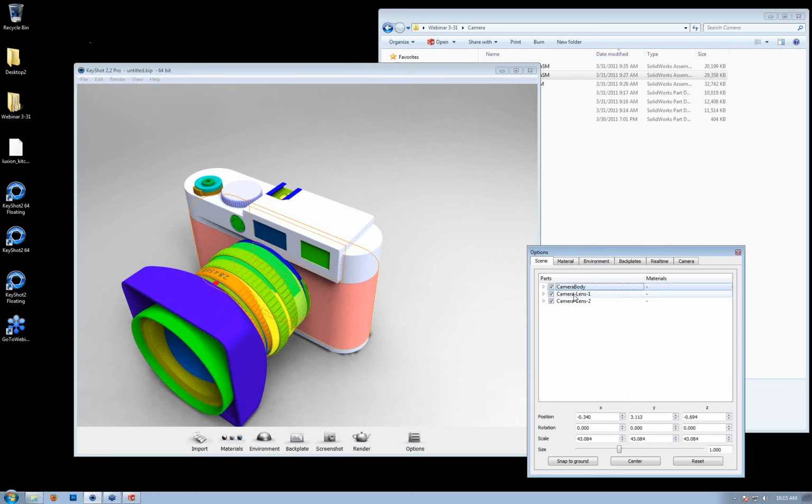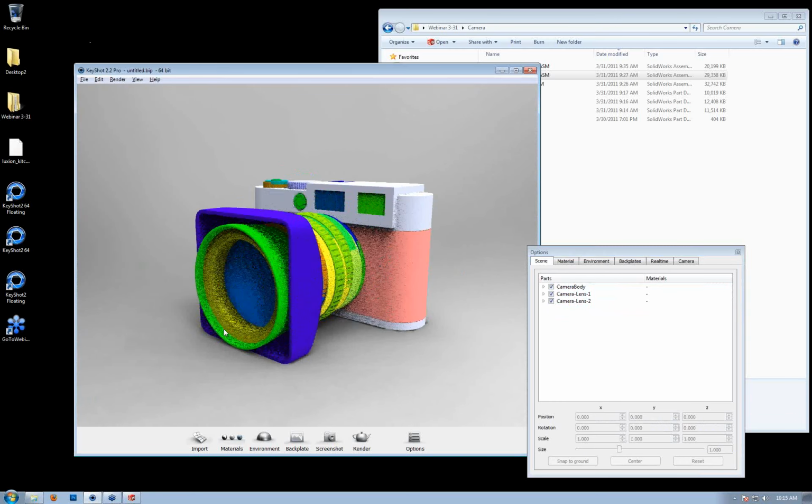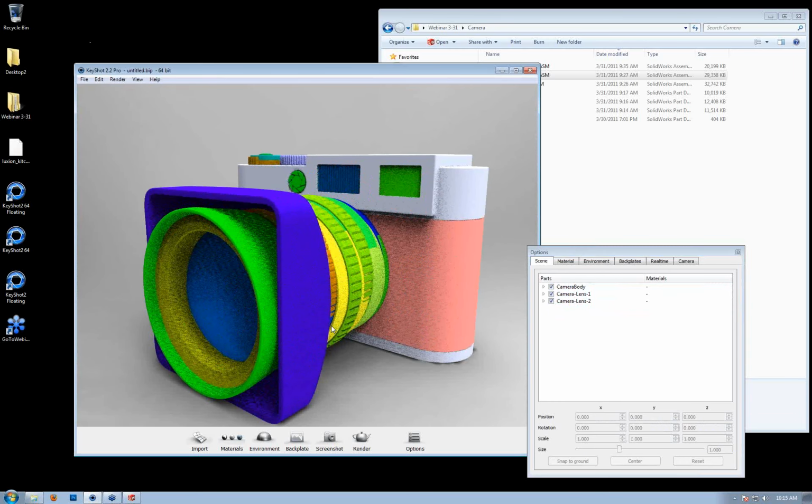So let's take a look at what we have here. Lens 2. Okay. So hopefully that gives you a much better idea of scale.